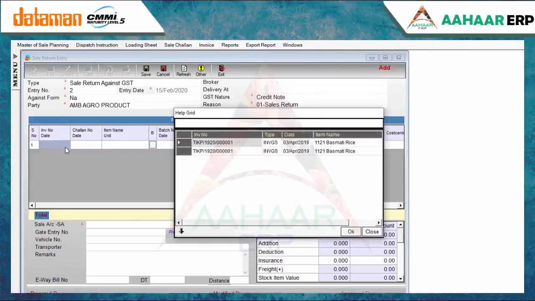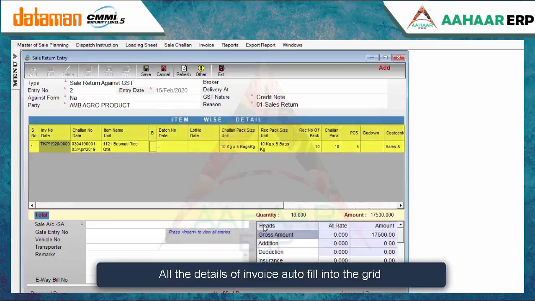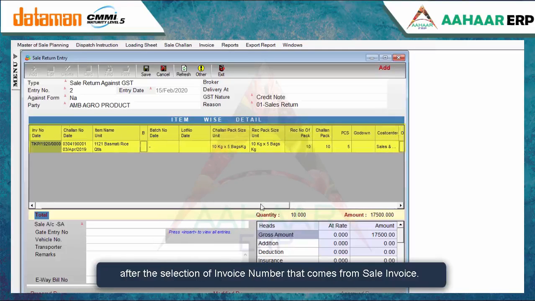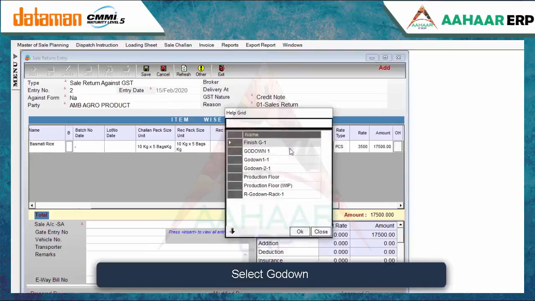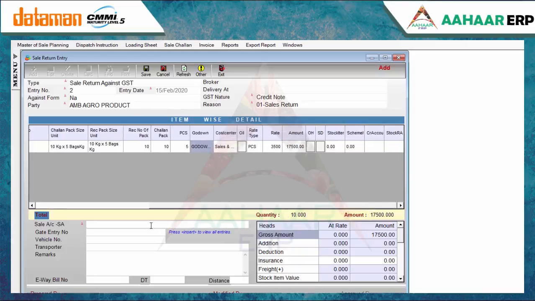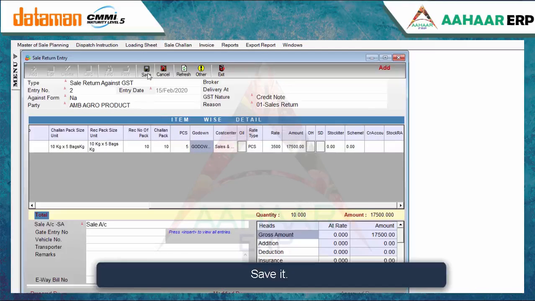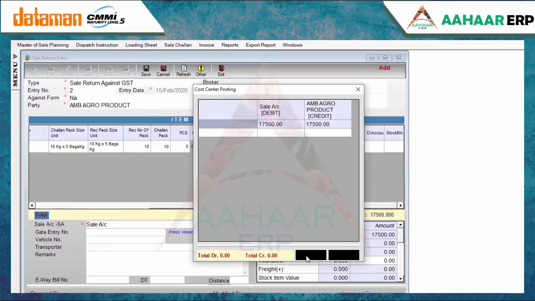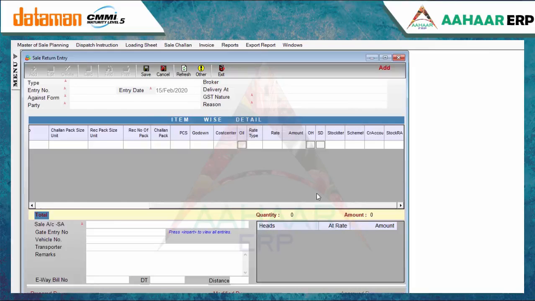Enter invoice number. All the details of invoice auto-fill into the grid after the selection of invoice number that comes from sale invoice. Select Go Down. Sale account. Save it. Approve it.